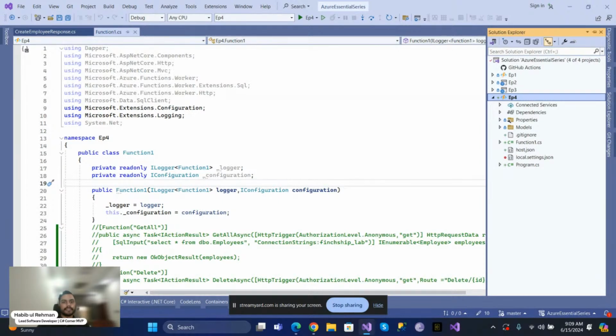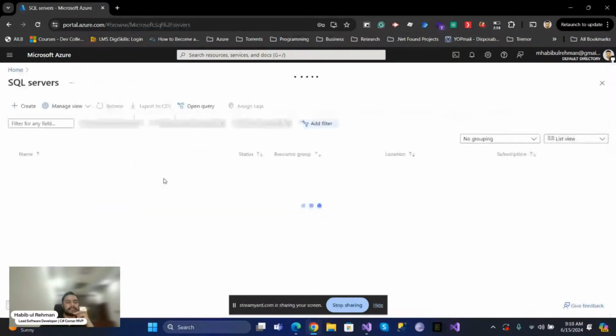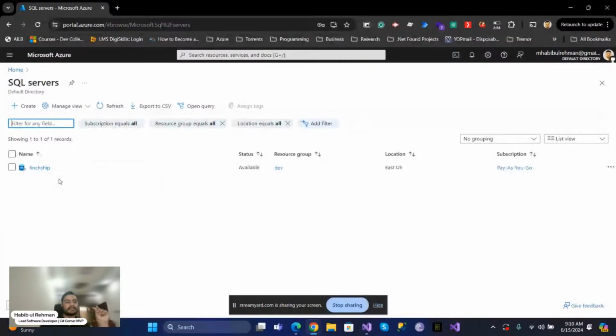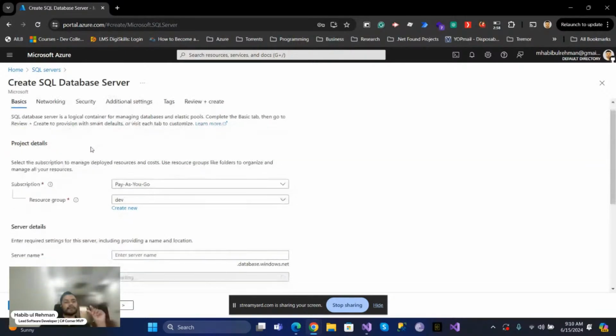You can create this on Azure portal, or if you don't have access or you don't have a credit card to create a subscription, you can use local SQL Server databases. But now I will show you how to create SQL database on Azure. For creating SQL Server database, first of all, you have to create an instance. Instance is basically the server where you will create your database. One instance can have multiple databases. So let's see how to create SQL Server.